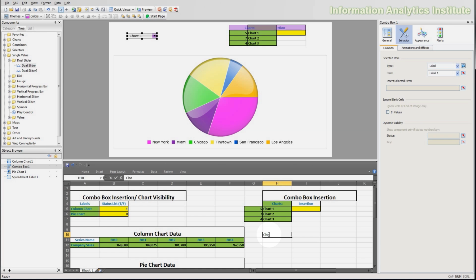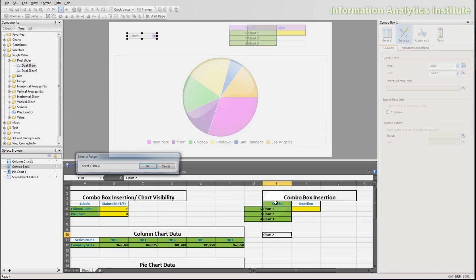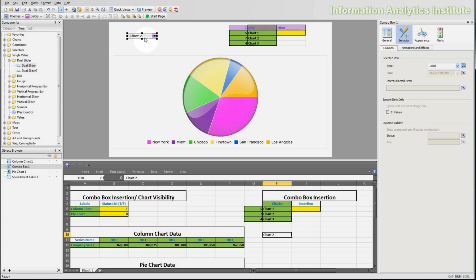So if I enter something like chart 2 into this cell right here, which matches the label for the second option, I can just manually choose which one would be the default, or I can tie it to the spreadsheet. Now if I click on this one and click OK, you can see that chart 2 immediately got selected. The other option to do this is position. It works in a similar way as the insertion. If I enter position, let's say 3, into this cell, and now I tie the selected item to this cell, you can see that the third label got selected automatically as a default label for the combo box.